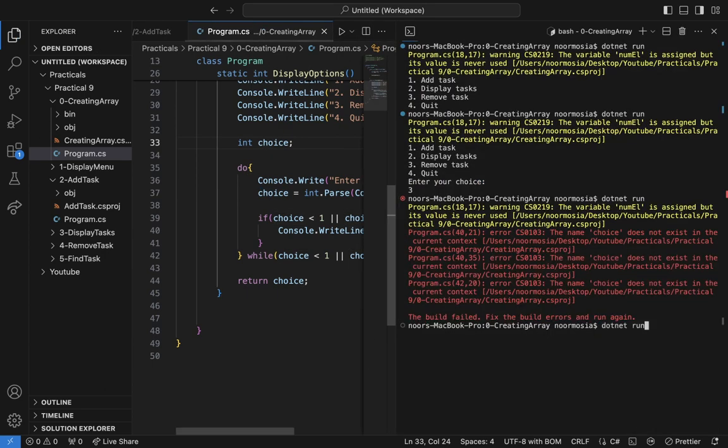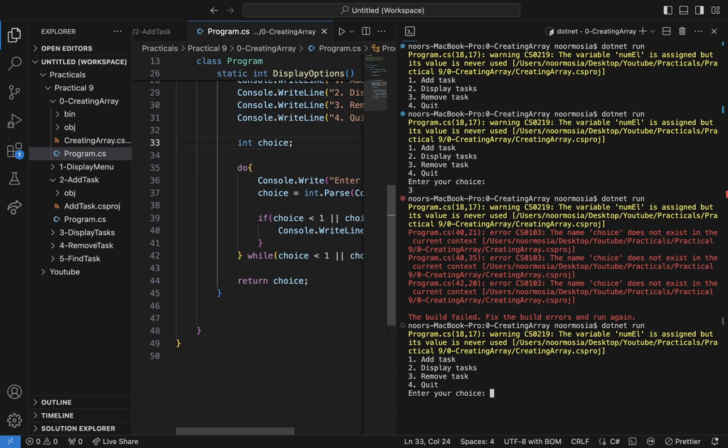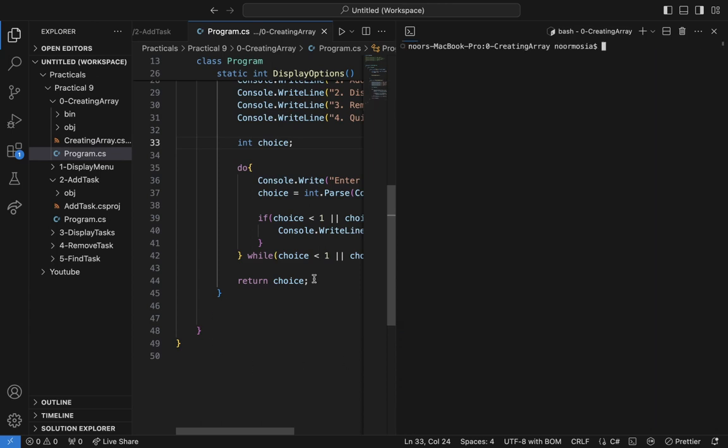So then we run the code again. Okay, enter a choice. If we enter 5, then it says invalid input. If you enter 2, then we get out of the program, which means the program works so far. So in the next video we'll do the next methods.